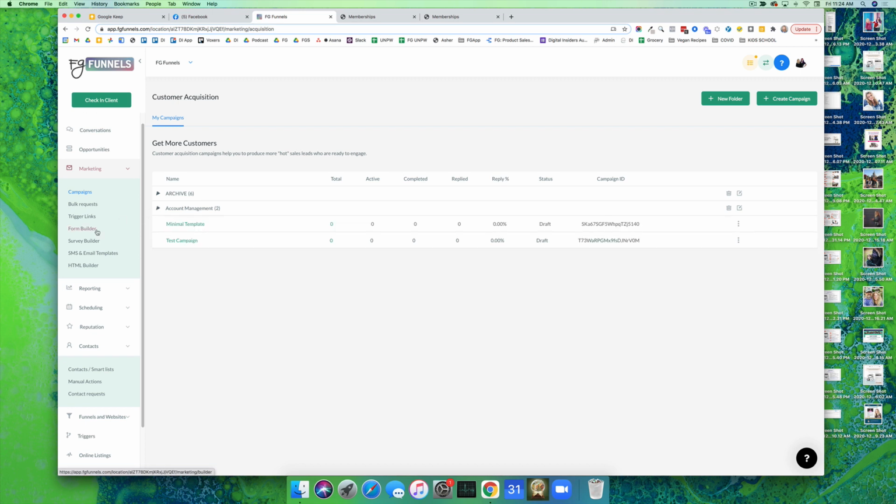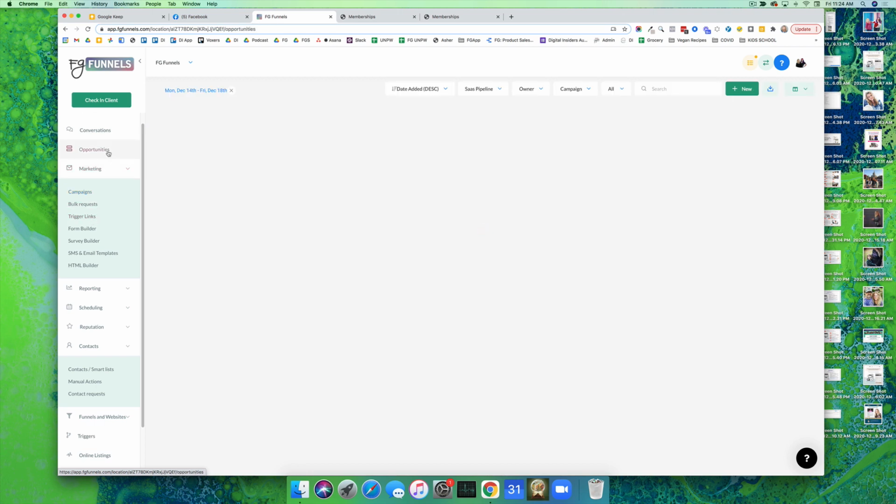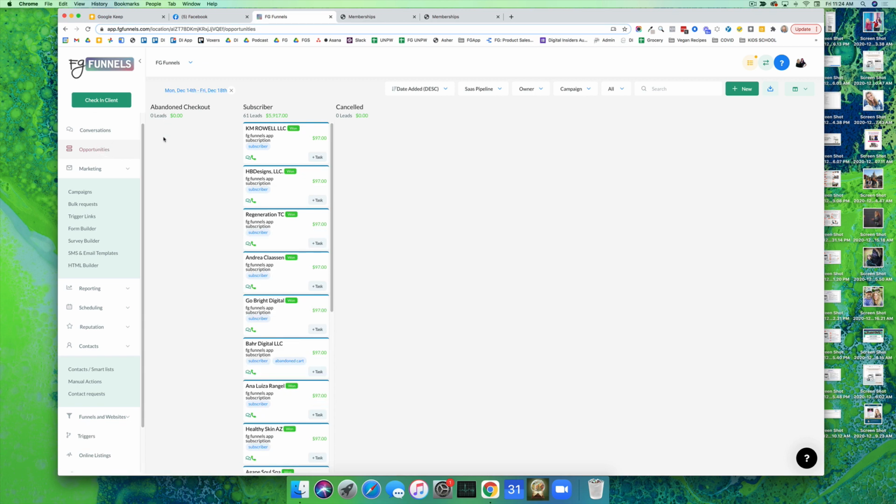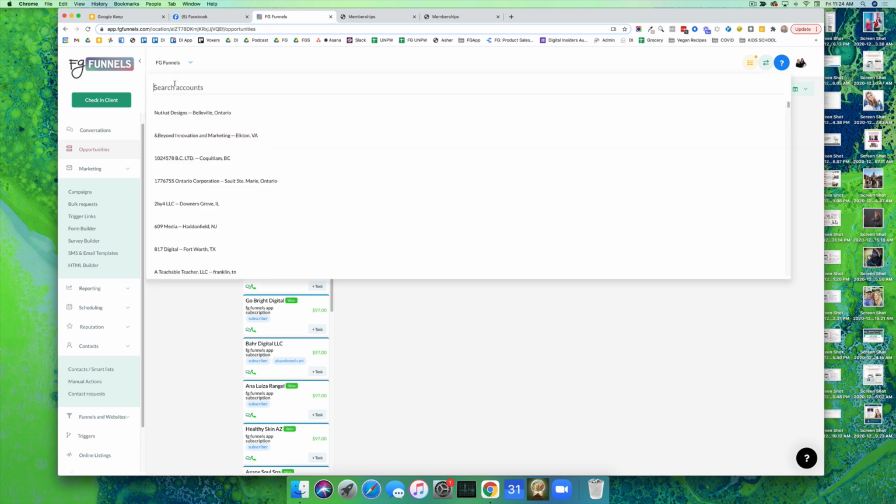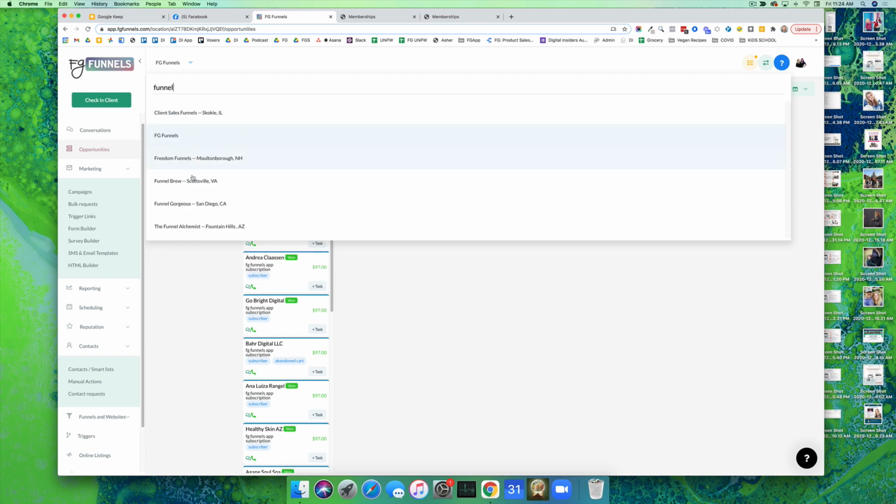Now, the other thing that's really cool to learn about FG Funnels is the pipelines. Now, pipelines are showing up as opportunities, and think of this as like a Trello board when people move through different stages. And so this is a very simple pipeline. In fact, I'll show you a little bit more of a complicated one here just to give you an idea.